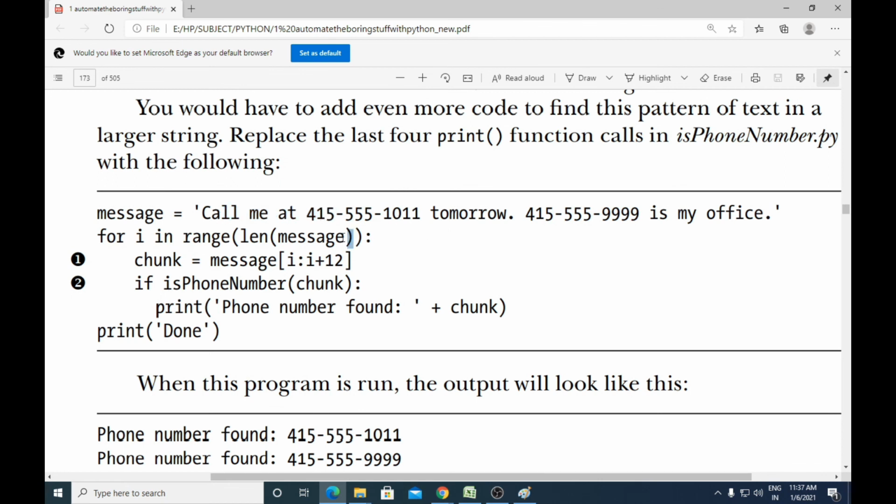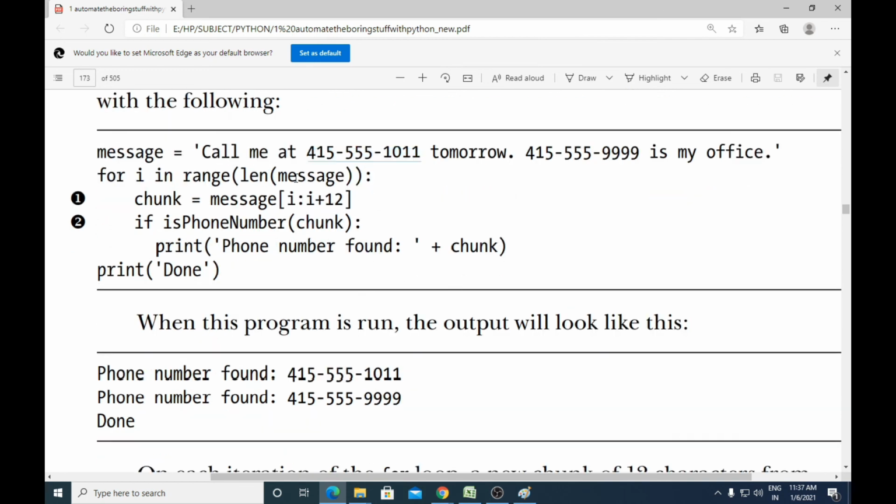This will go on till you reach this particular pattern. Once it reaches this pattern, it will say "phone number found" plus the chunk, meaning this particular phone number will be printed. Then again it will go on, because you have to go till the length of the message, till you reach the last character. Again one pattern will match here, and it will print "phone number found" with that number in the chunk.